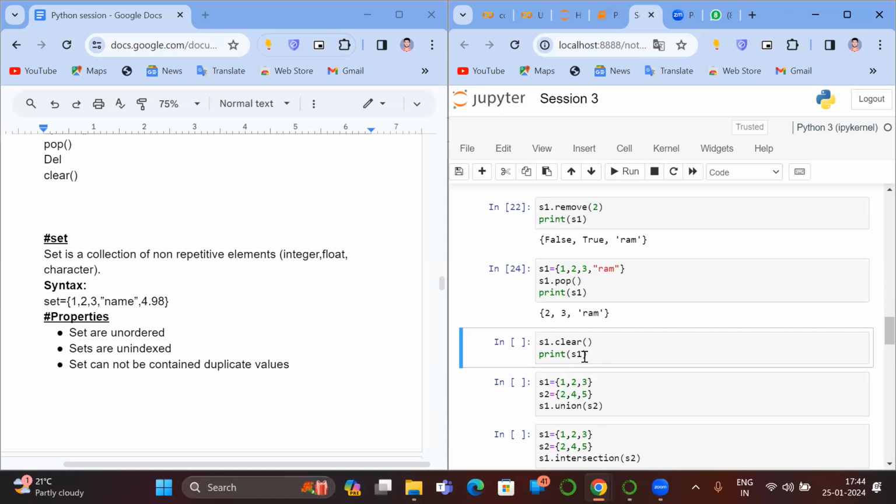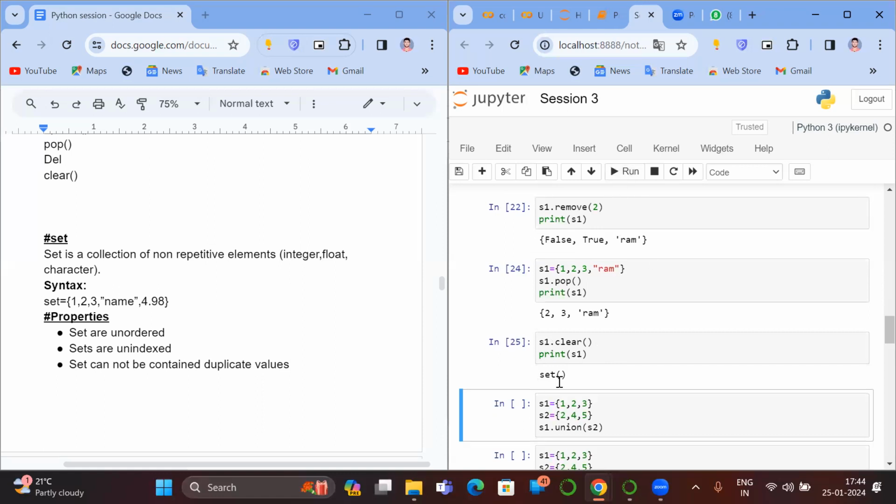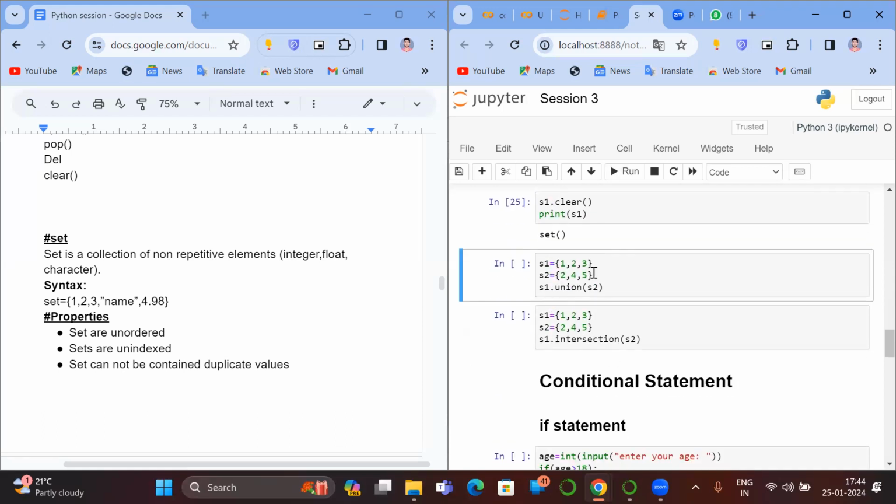Now the clear is also the same. It will clear the data and create an empty set. And there are also some mathematical operations, union, intersection. Also, not differentiation, sorry: union, intersection. Those things you can do.